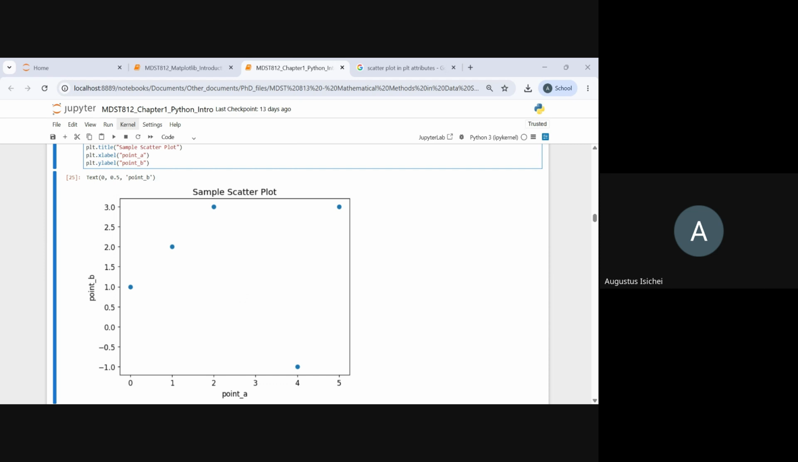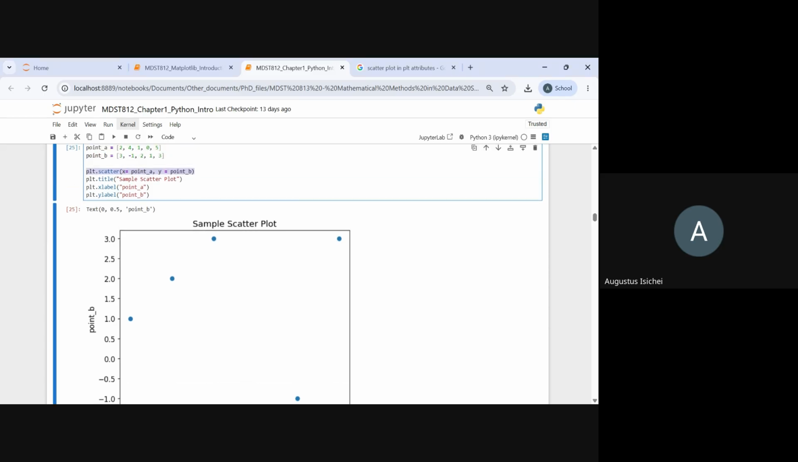Does it make sense, please? Do you want to understand, at least to a large extent, how to create a simple scatter plot using Python matplotlib? Hello, are we together? We are together. Yes, sir.